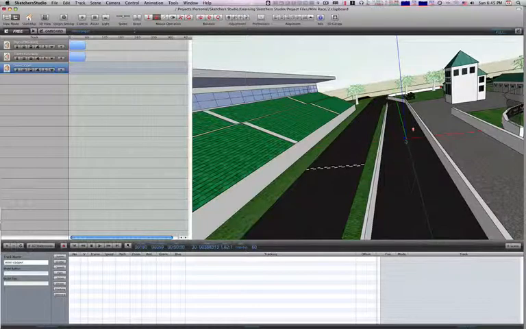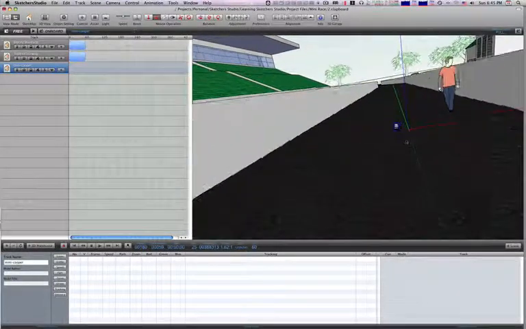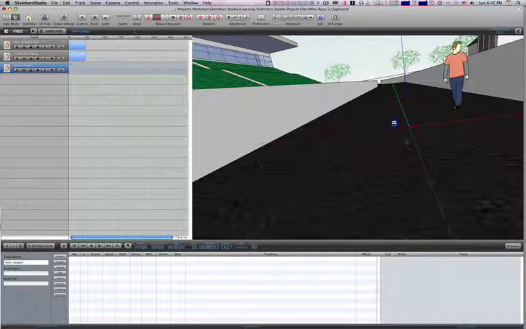Oops. See where my mouse is pointing? I'll zoom in here, and there's that car down there. Now it's too small. Uh-oh. But notice here how it's offset from the origin.